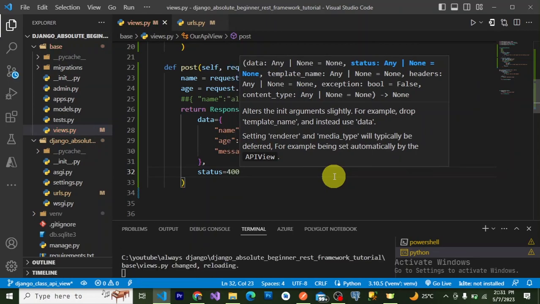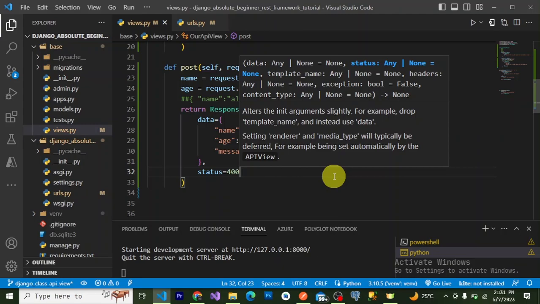There are many status codes ranging from 100 to 500, I guess. 200 should be okay. 300 is information. 400 is client error. 500 is the server error. I think it's from 200 to 500. I don't know, maybe somebody correct me in the comment section. 200 is for okay, 300 is for information, 400 is for client error.